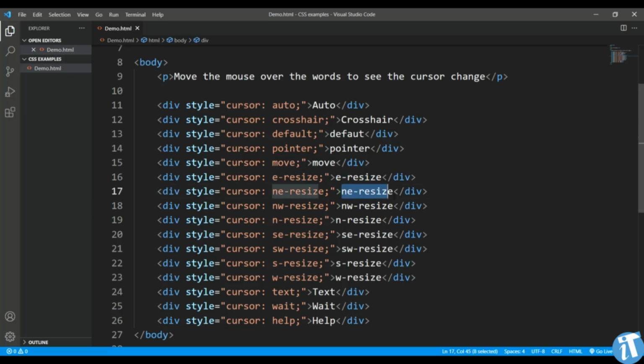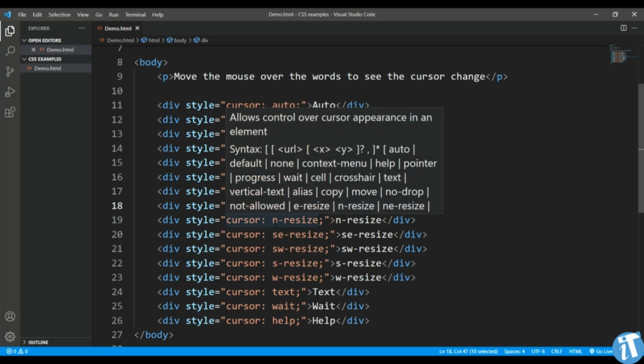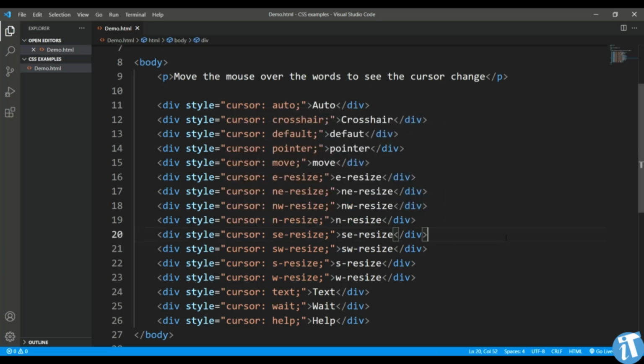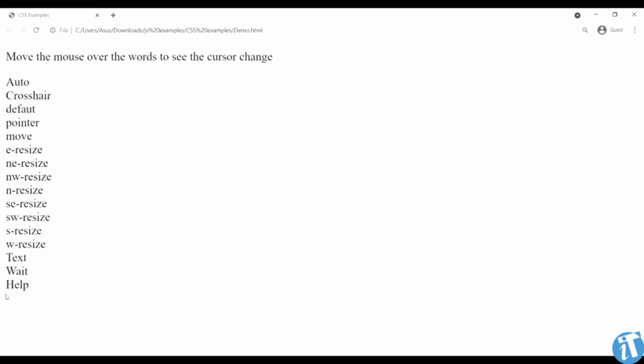E-resize means east side, northeast, northwest, depending on the side. If you are resizing a window from any of these sides, this is going to be the resize cursor. After that, the text cursor which you are seeing right now, the wait cursor, which will keep on rotating depending on the browser, and help, where it will carry a question mark with itself. So let's come to the browser and refresh. As soon as I put the mouse here, this is the help, wait, text, resize, you can see it is getting changed every time.